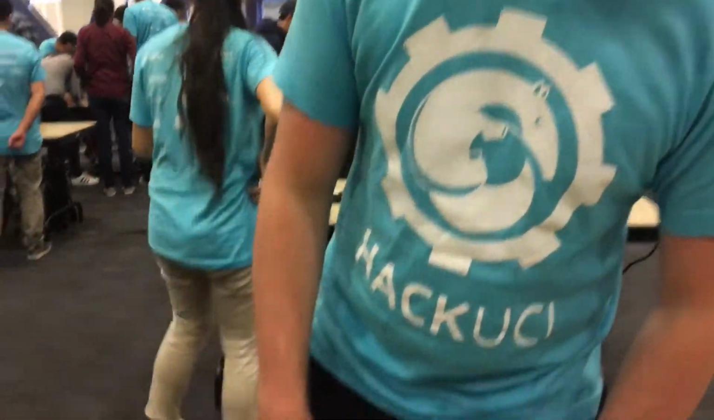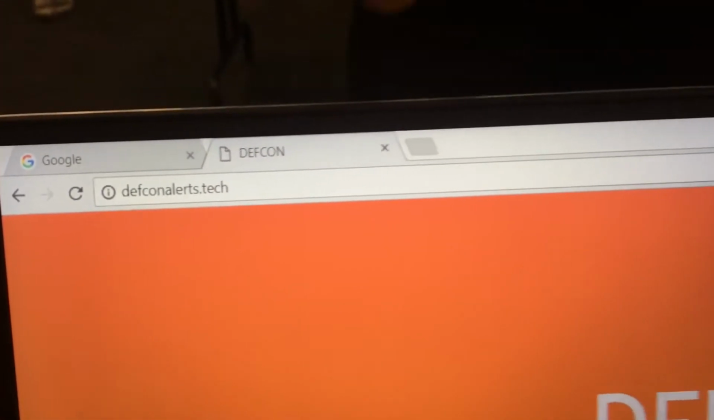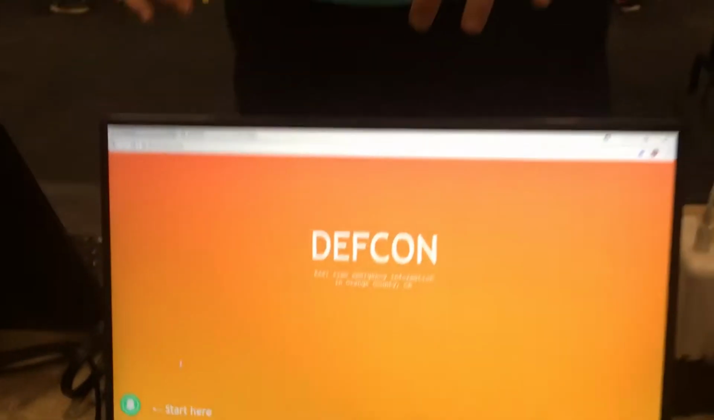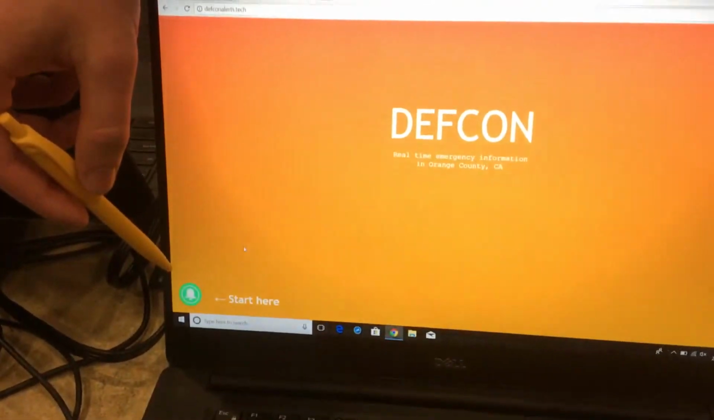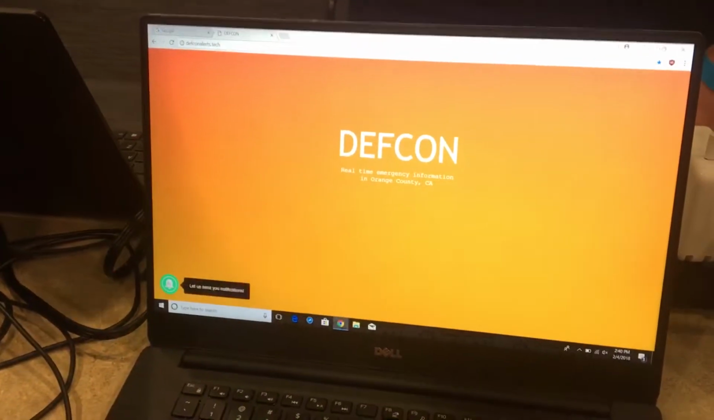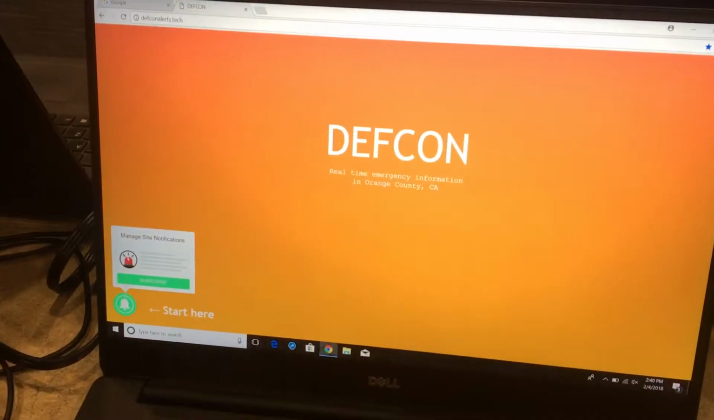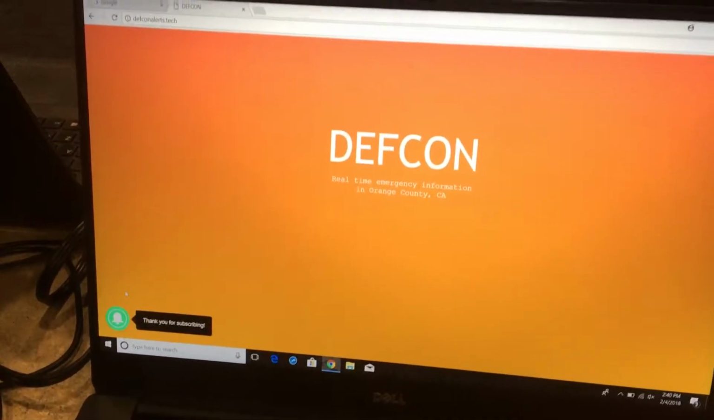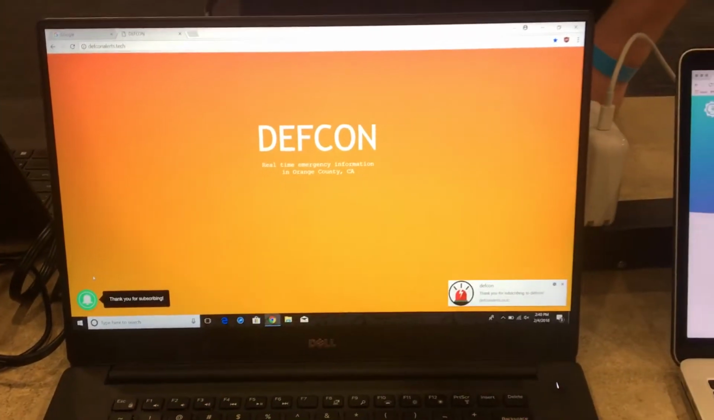It's called Defcon. You can visit it by going to defconalerts.tech. It's a very simple disaster emergency alert system. You can go to the URL and then super simple sign up. You just go to the notification bell, literally one click subscribe, and then it confirms your subscription down here. And you're totally subscribed for desktop alerts.